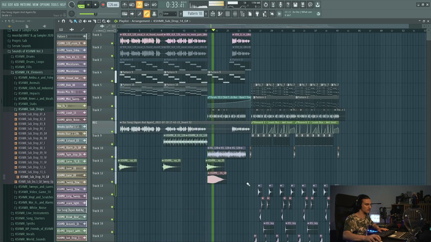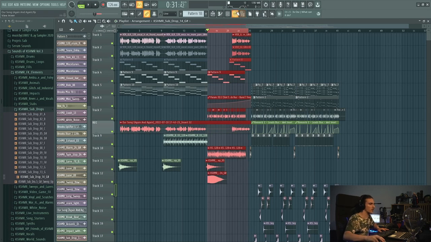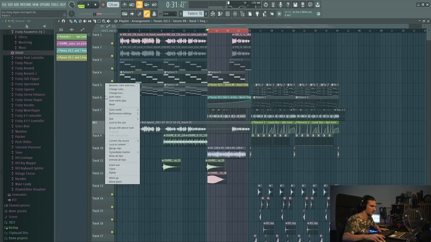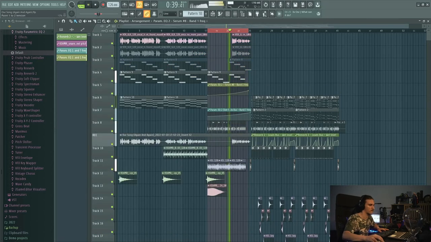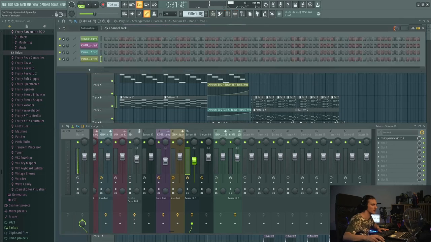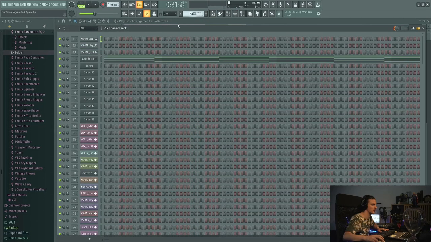Let's remove some low end to that bass and feeling. Okay, there's this one thing that you need in the drop that I want to change right now, and it's in the bass. You gotta add some low end to it.